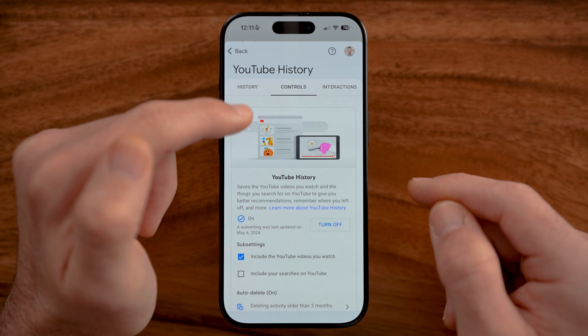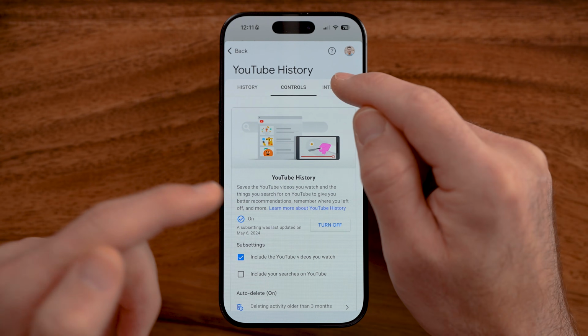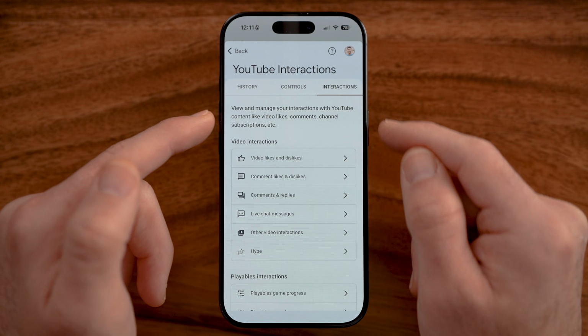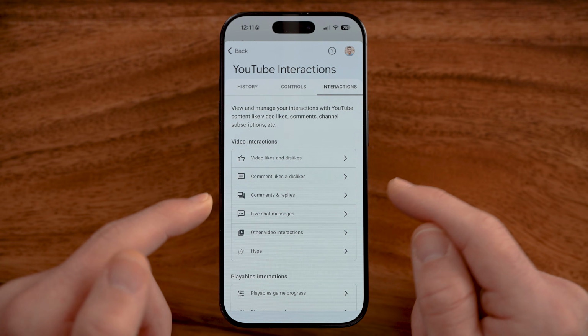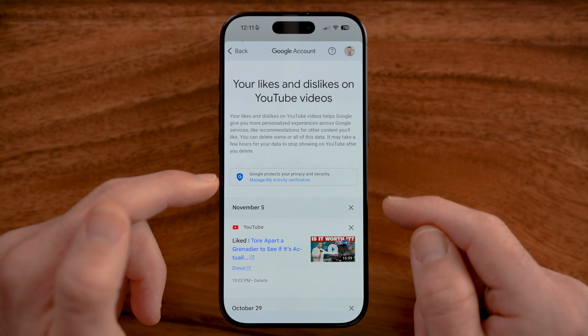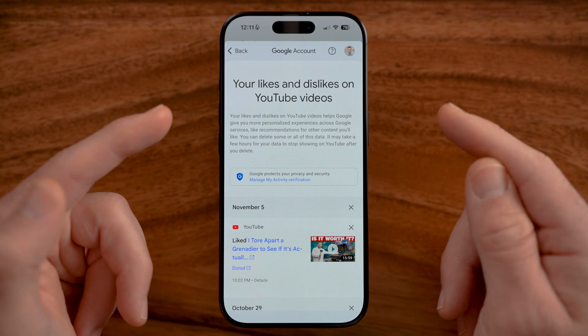In addition to those, of course, you can go through and basically change all these controls. In addition to interactions, these are videos that you liked or commented on or chatted on. Essentially, you can go into any of these and you can remove that like or just delete that like on that video.